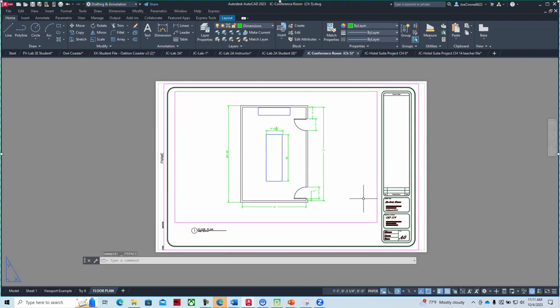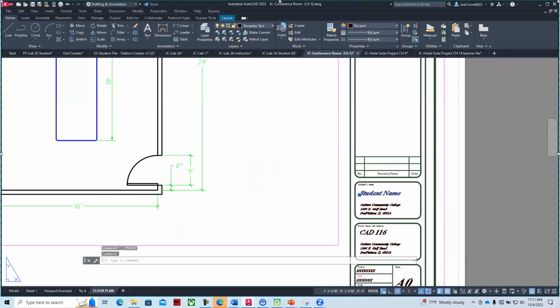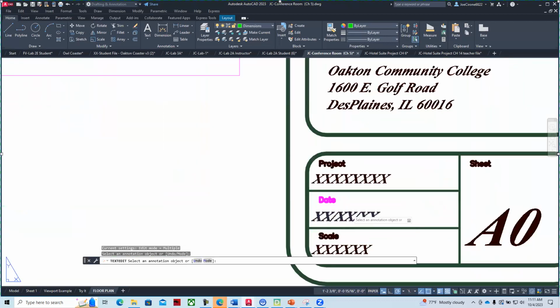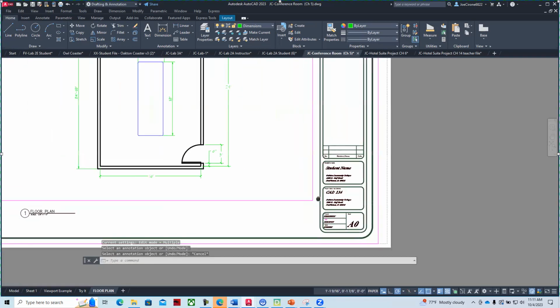Then we double click outside of the viewport and we update the title block. And so you put your name on it. Class, course, and then make sure that you put the date and the scale as we'll check it. And project would be the lab number. And so that's module 5.